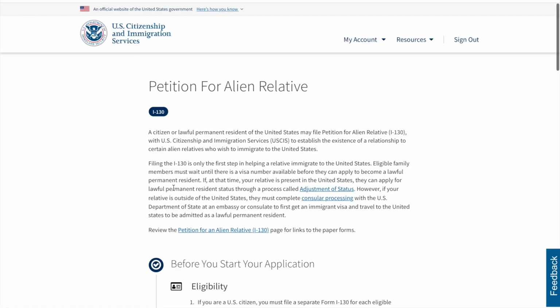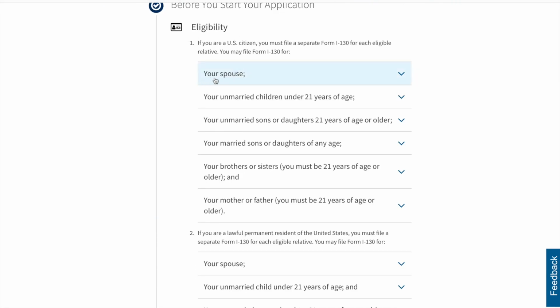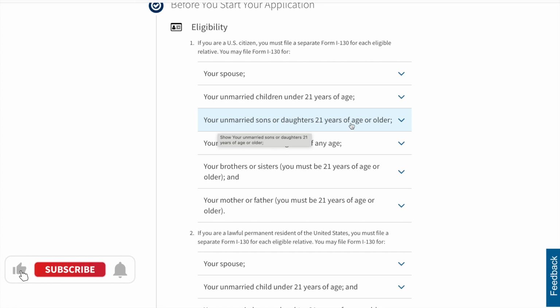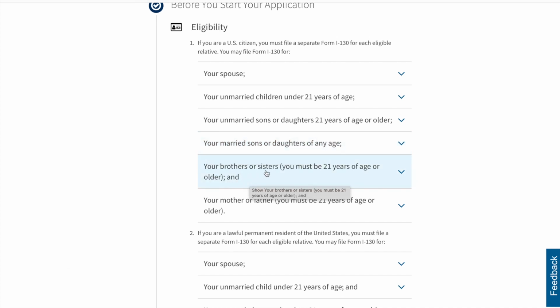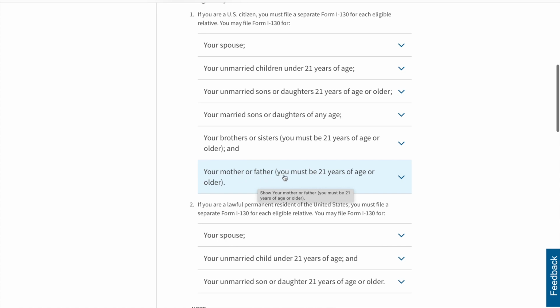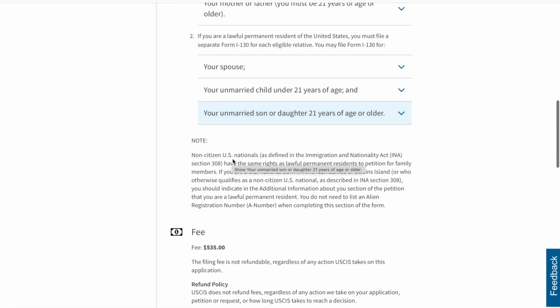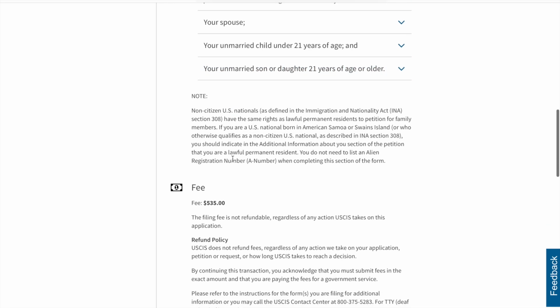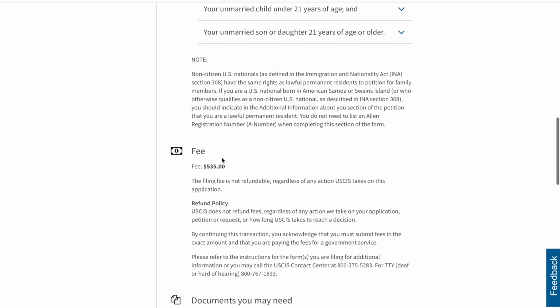So I read the instructions over there. Eligibility: you can use it to file for your spouse, your unmarried children under 21 years of age. So if you have children, you can file for those who are under 21 years. Your unmarried sons or daughters 21 years of age or older. Your married sons or daughters of any age. Your brothers or sisters, you must be 21 years of age or older, and your mother or father, you must be 21 years of age or older. Before you can do this, you have to be a US citizen. If you're not a US citizen, you can't file for your relative. So that is the fee over there.